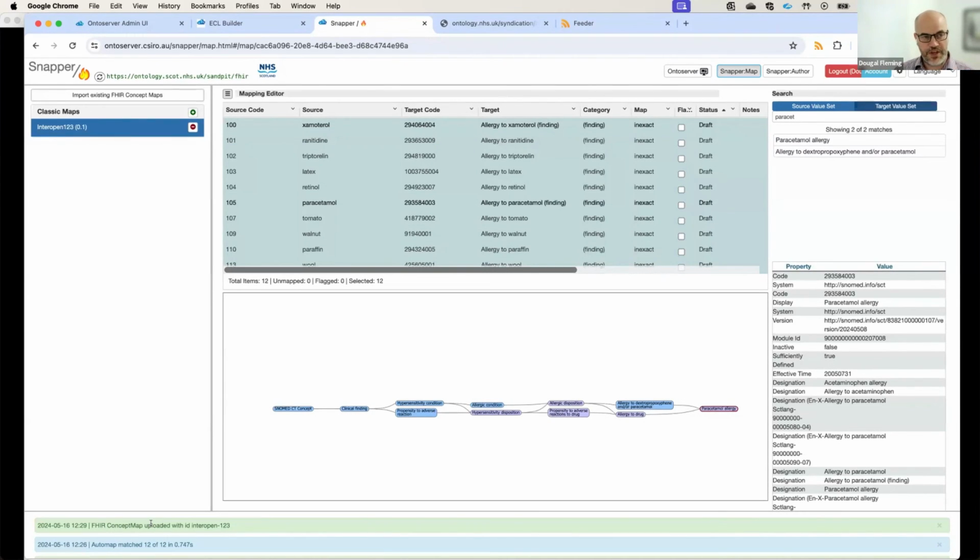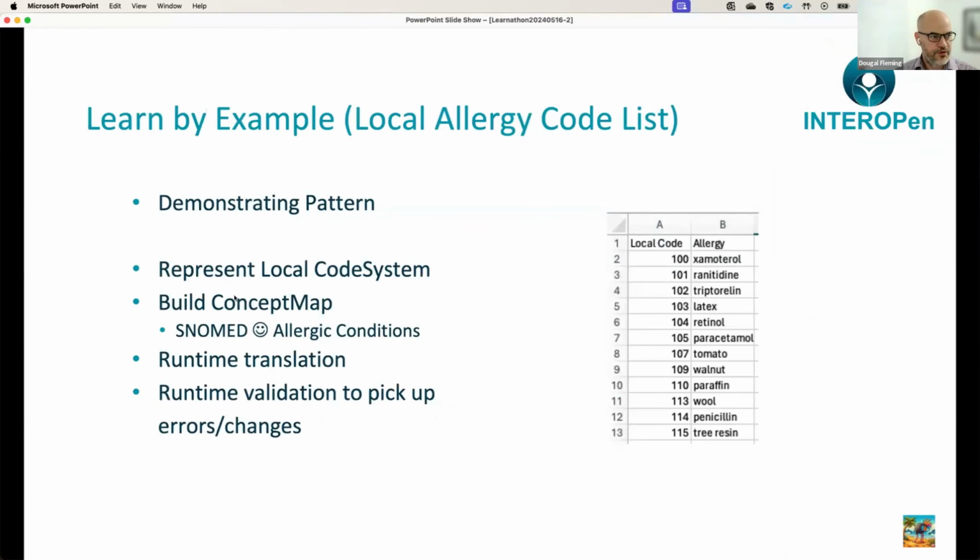So now we've taken a code system, we've used the tools to help us create a mapping, and we've uploaded that map as a FHIR representation, a FHIR concept map. So we built our concept map. So now what we want to try and do is see, well, how do we then make use of that? So in this case, this would be, you know, runtime translations. How do I pass a message through a system and call an API that lets me translate the code that I've got in my local code and turn it into something that I can share with the wider world that makes sense to them.